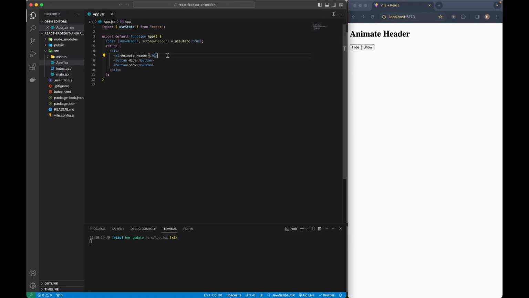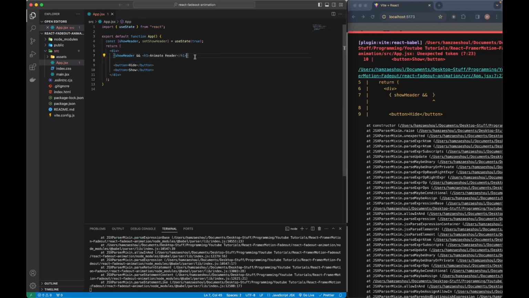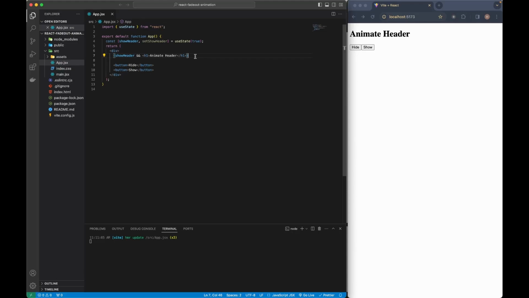Lastly, let's only show our header element when the showHeader state value is set to true. In order to do that, we first create a dynamic expression using curly braces, and we will use a JavaScript AND operator for the showHeader state value and the header HTML element. The way this AND operator works is that it evaluates the expression from left to right, and only continues the evaluation if each element in the evaluation is true. So if the showHeader value is set to false, the animate header will not be evaluated, and then will not be output to the DOM.